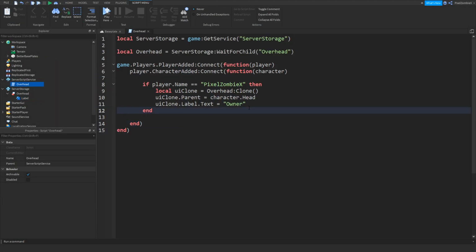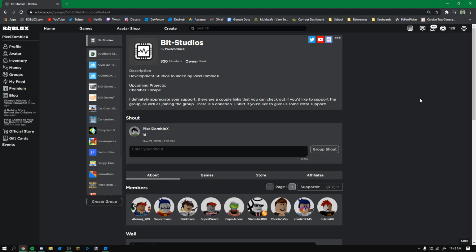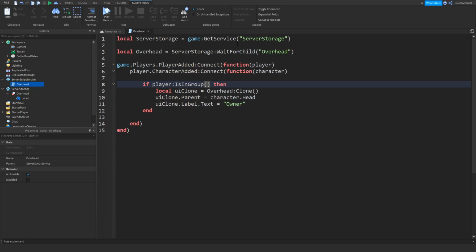If you would like to do this for people who are in a group, you can do if player is in group, and then in these parentheses, you're going to put the ID of your group. I'm going to show you how to find the ID of your group right now. If you go over to the Roblox website and go to your group, you can see up at the top that there is a little number in the URL bar, and you're going to copy that number, and that's your group ID. So simply put your ID in these parentheses and we should be good.